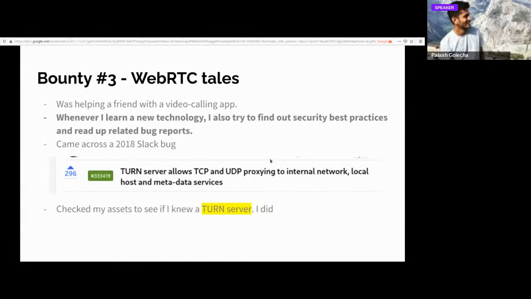So after this, I'll just quickly tell you about a very good bug I found recently. With Paytm first, I found a couple of bugs similar to that bug, and this was something different. So I was helping a friend build a video calling app. If you don't know, every video calling app uses WebRTC internally. WebRTC is the name of that technology that enables you to have video communication.